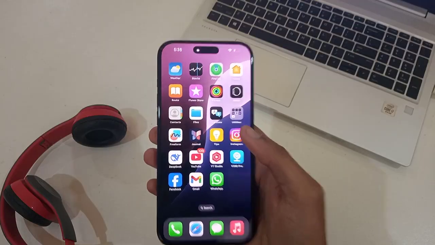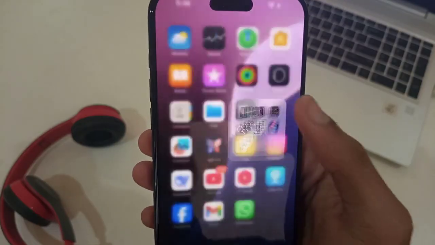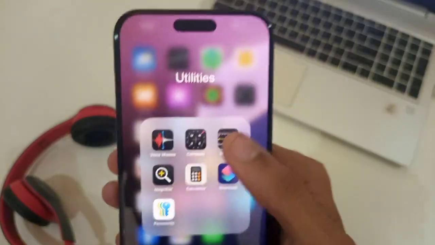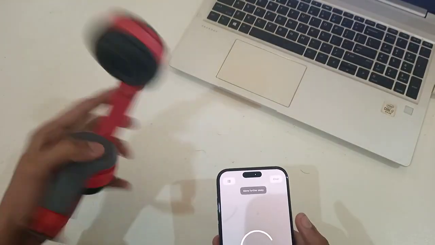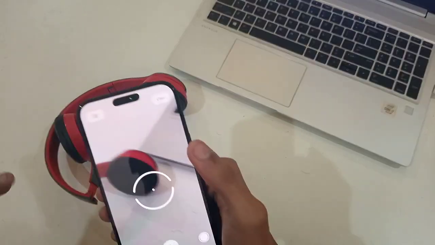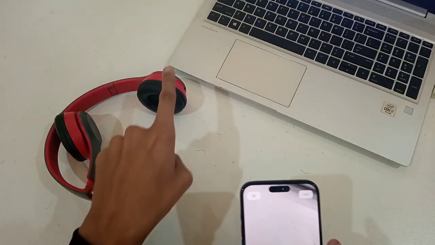So firstly, you need to go to the utilities section here, and there's an app called Measure. Okay, you need to open the app, and I have this object. I'll place it here to show you what I'm doing. I want the distance from this point to this point.